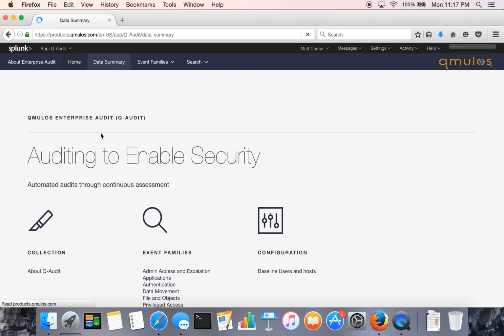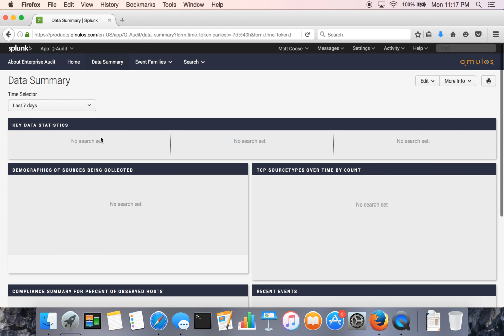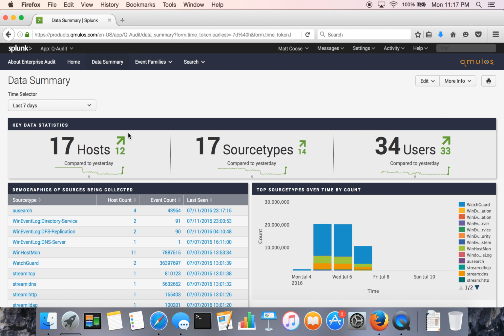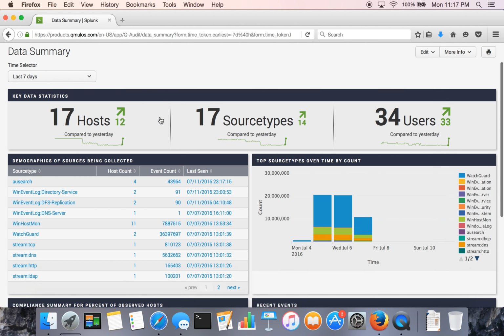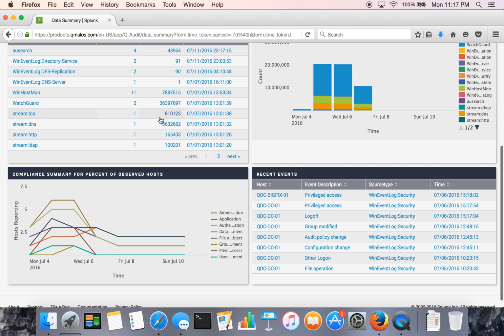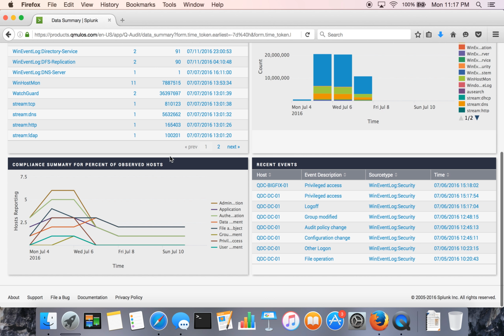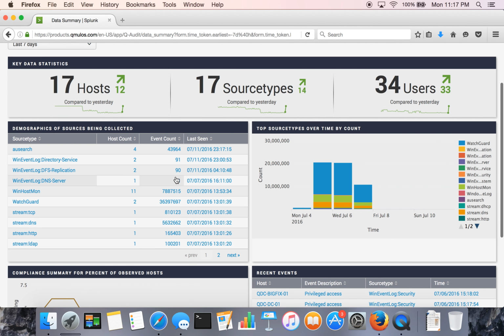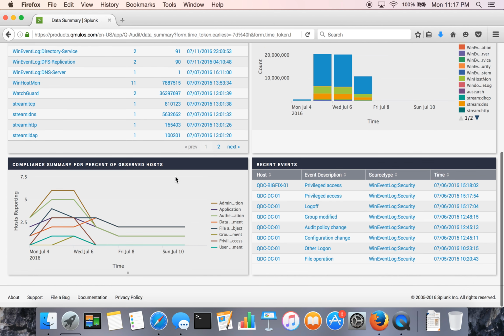The other feature we've got is a data summary page. So think of this as a kind of a metadata view of which hosts and source types and users are being monitored currently. And it's always good to make sure that nothing's dropping off and that you are actually monitoring all of the items that you need to be monitoring. And you can baseline that over time. But it gives you views and trends and specific events into what's being viewed across your network.